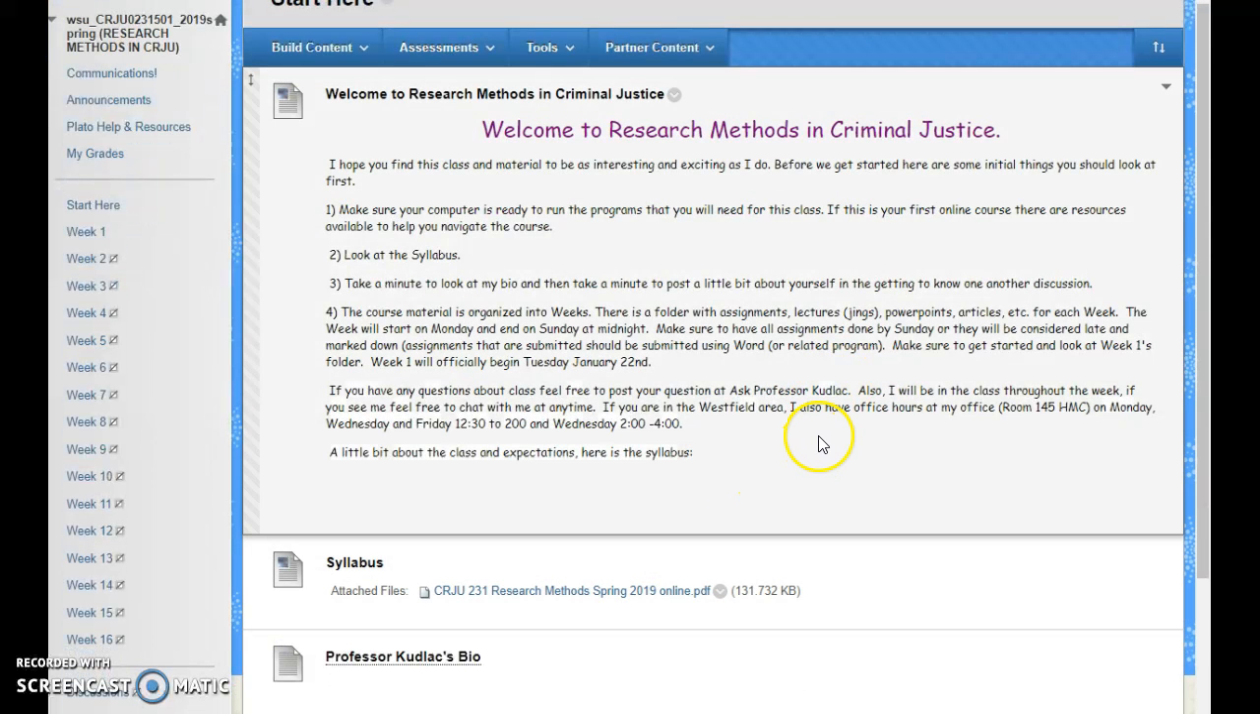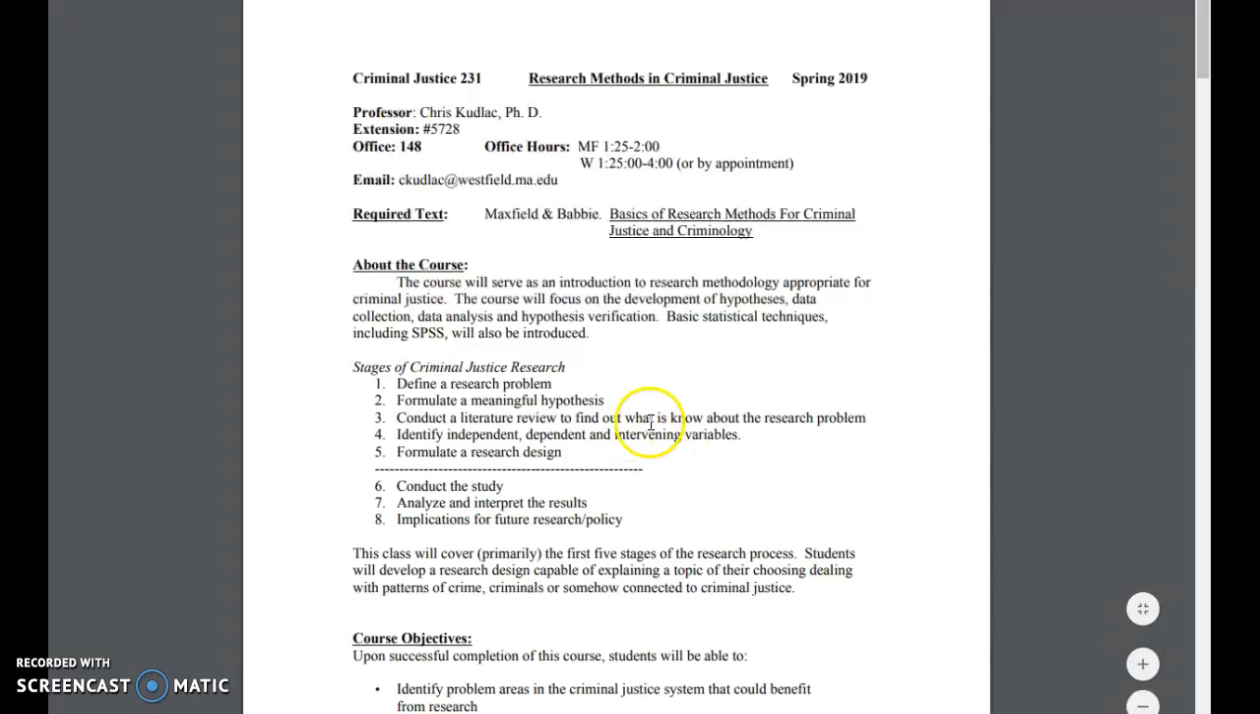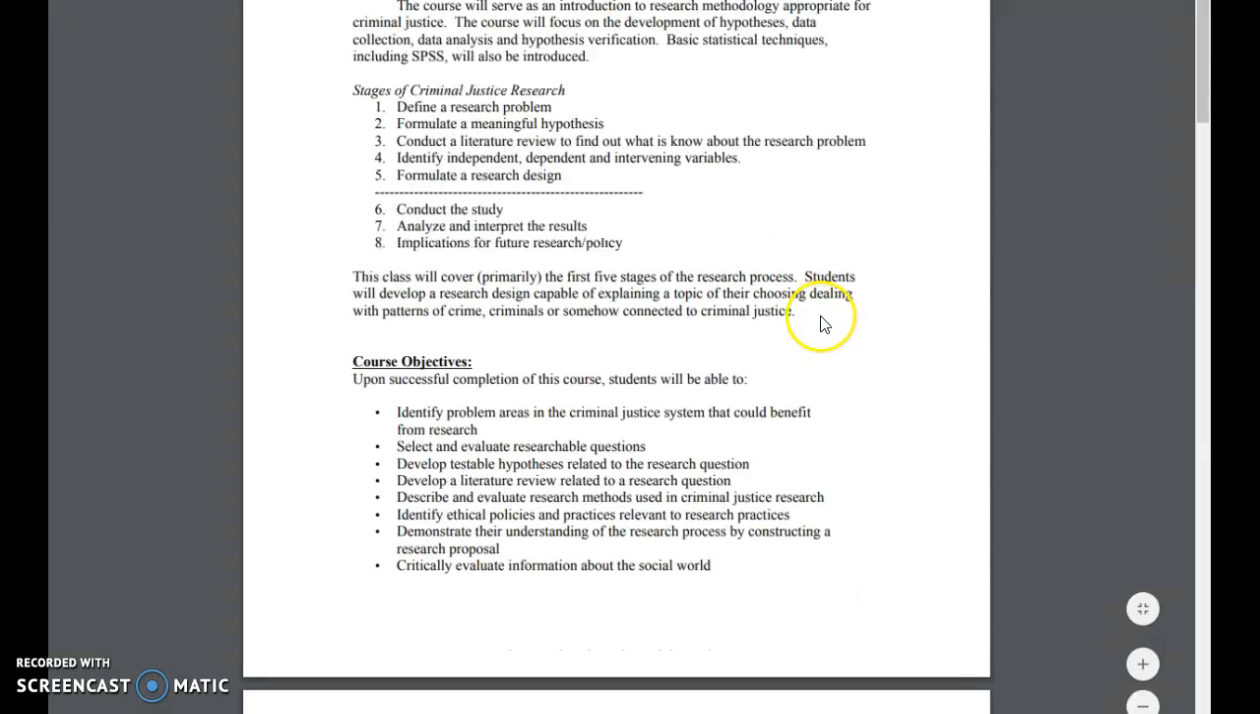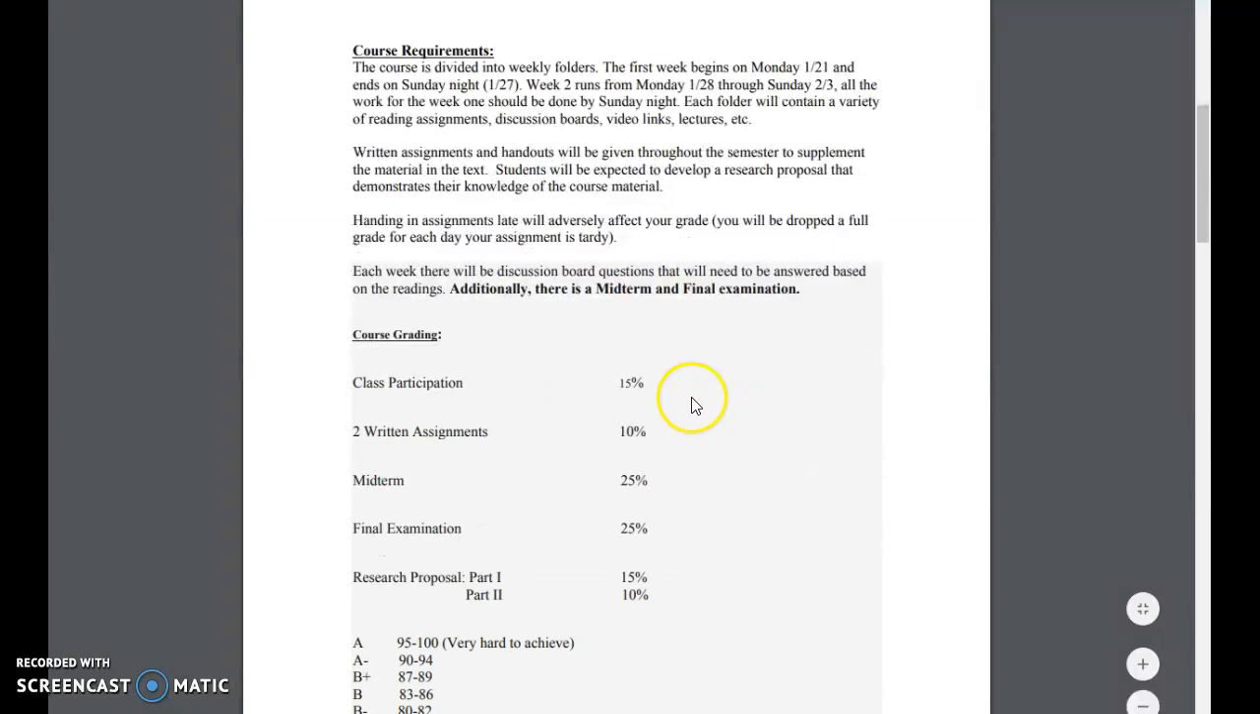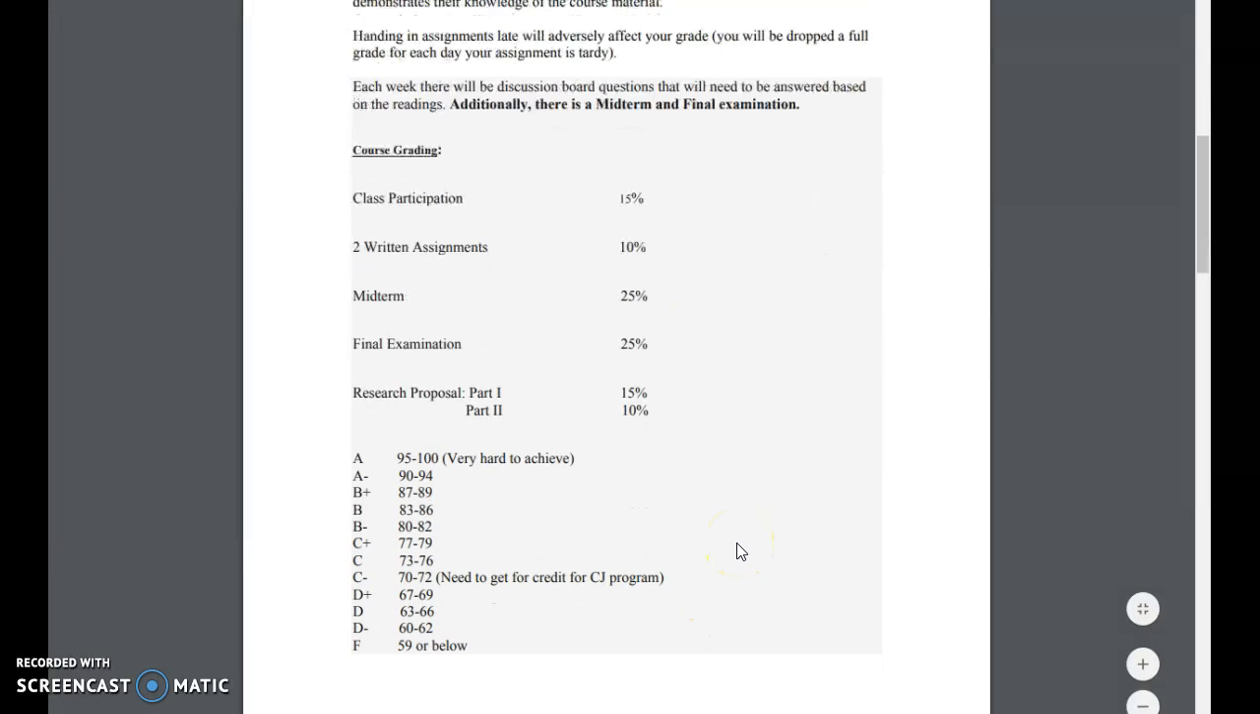I have the syllabus here, which you definitely take a look at. The syllabus gives you an idea of the workload, grading, all my information up here, what we'll be studying, the requirements. So the requirements basically go down to class participation, which would be the discussion boards, questions that'll be posted each week in the folder. You have 2 homeworks, a midterm, a final, and then a research proposal. I have the grading chart here just because this is a required CJ class, so you do need to get a C- for it to count for the CJ program, so keep that in mind.